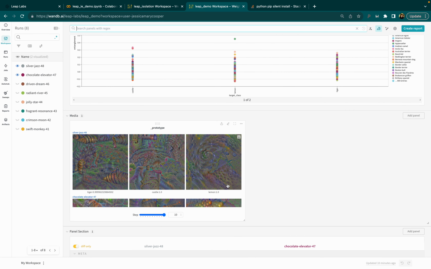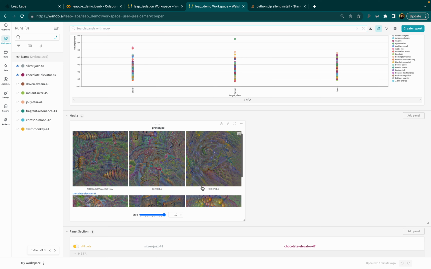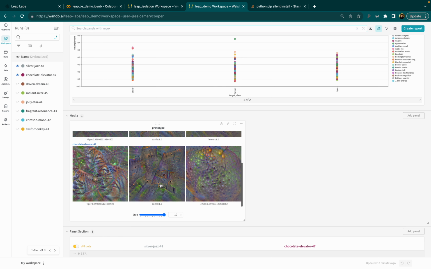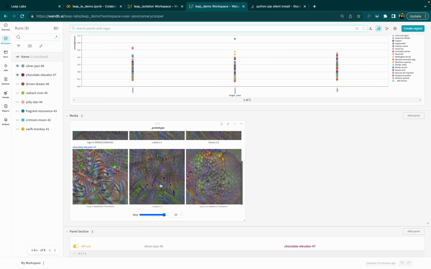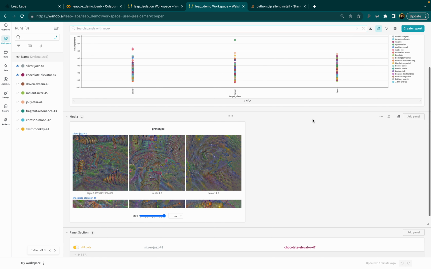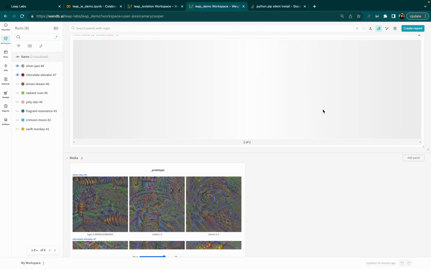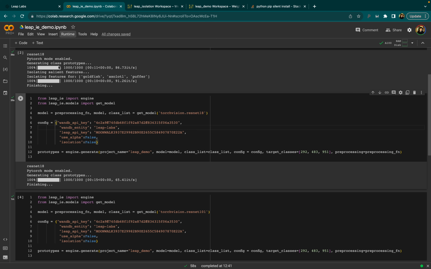I've also done the same thing for a different model, for ResNet 101, much bigger model, and now I can directly compare the prototypes generated from each of these classes, as well as the entanglements for 2 different models.